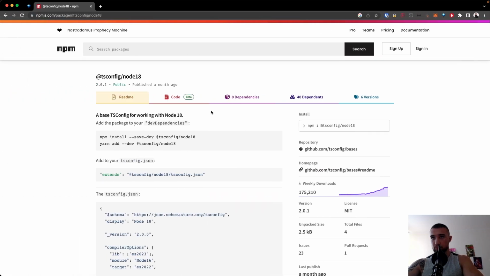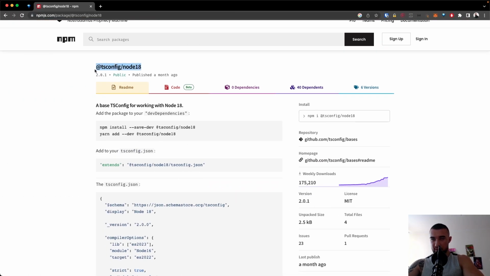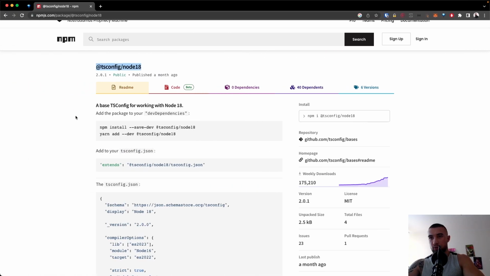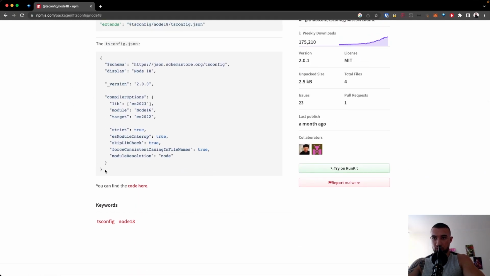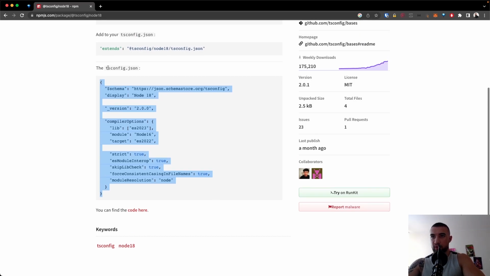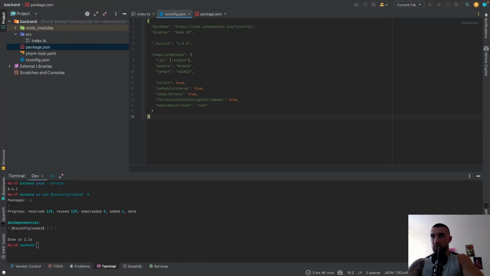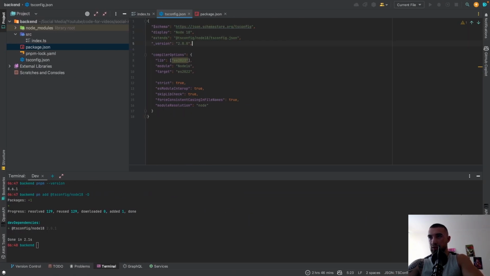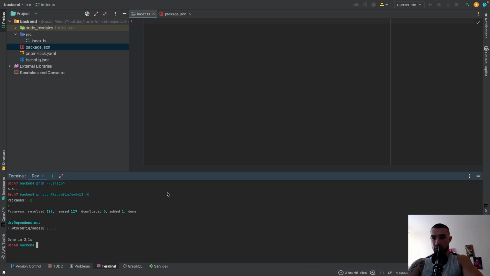This package provides a basic TypeScript configuration for the Node.js environment, for version 18. So that is why we are installing it. It's just a best practice to install this package. Then you don't need to configure a lot of things on your own. It already provides you a nice configuration for Node.js 18, so let's take advantage of this. Now we have a basic TypeScript configuration as well.